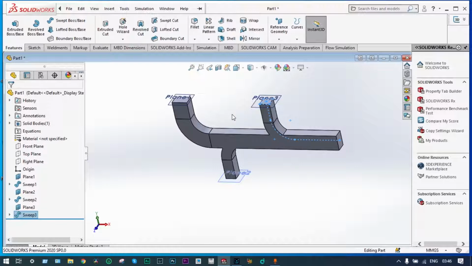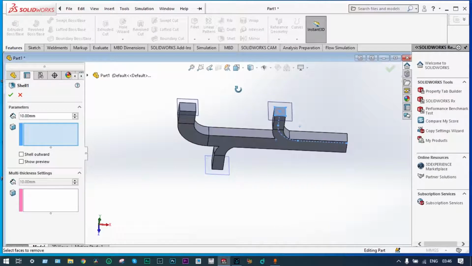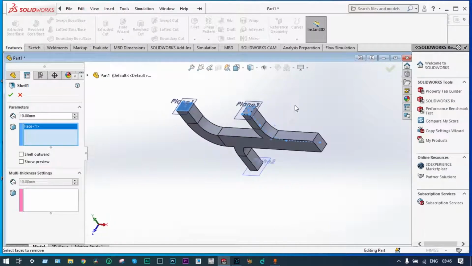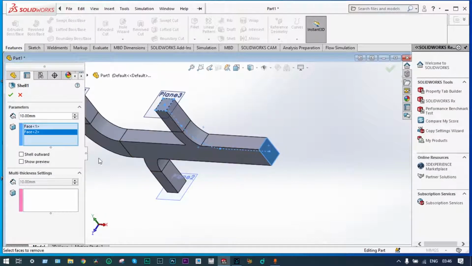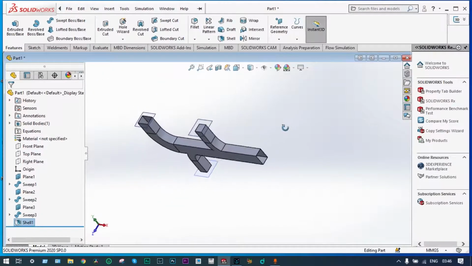For making this hollow, we can make use of the shell command. So we'll select the shell and we have to select the surfaces. Select this surface and the entry surface also. We can select by Control, and the shell thickness we want to make as 2 mm. Green check, done. We made a shell, right?